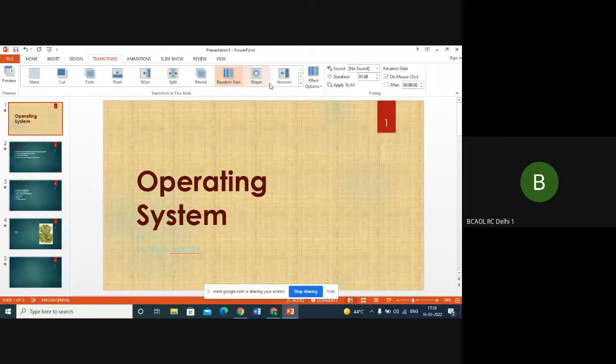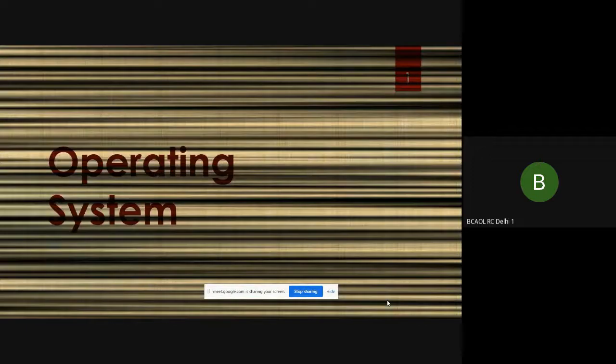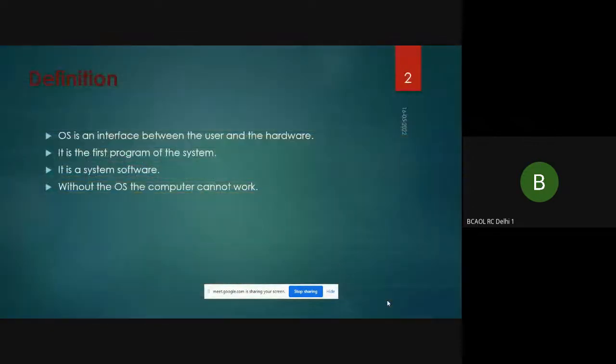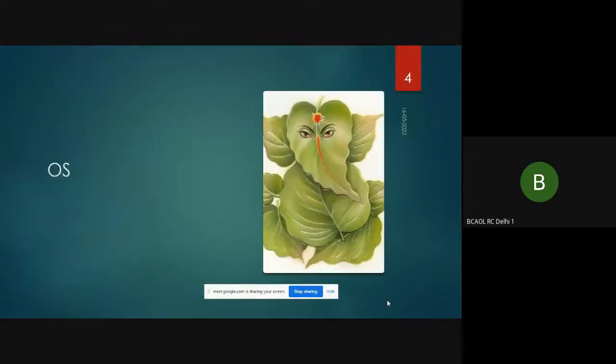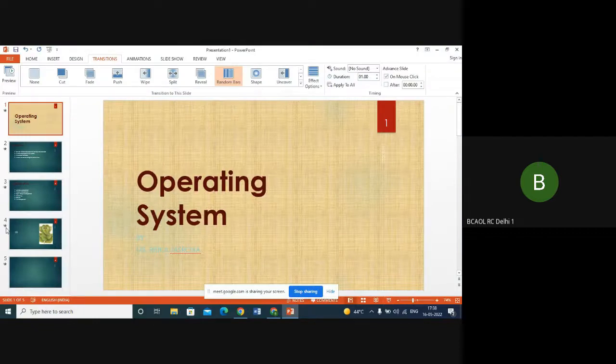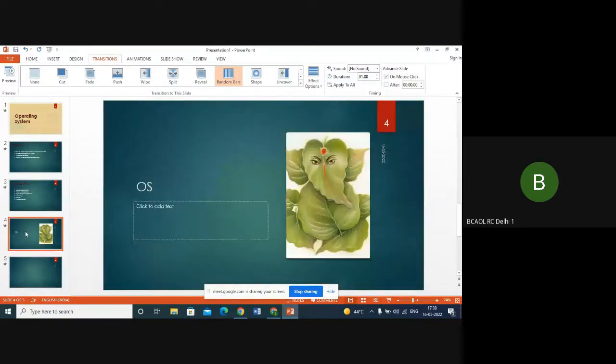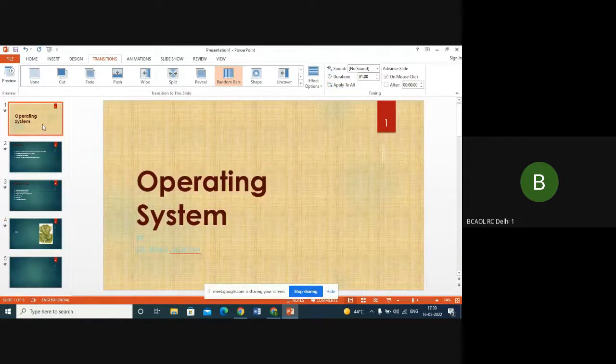If you want random bars, random bars also have a horizontal effect if you want. So you can have horizontal effect and like this, like this. So this kind of an effect you can put by transitions.